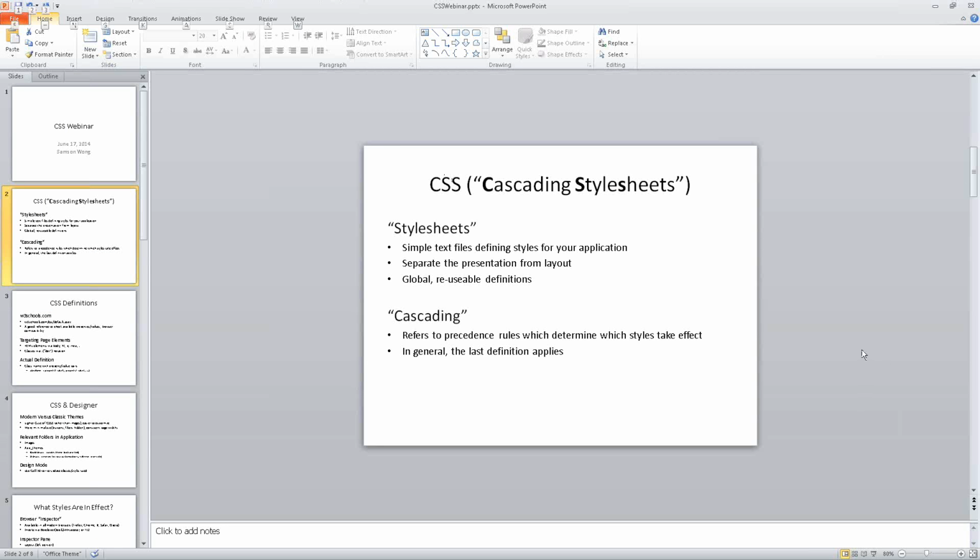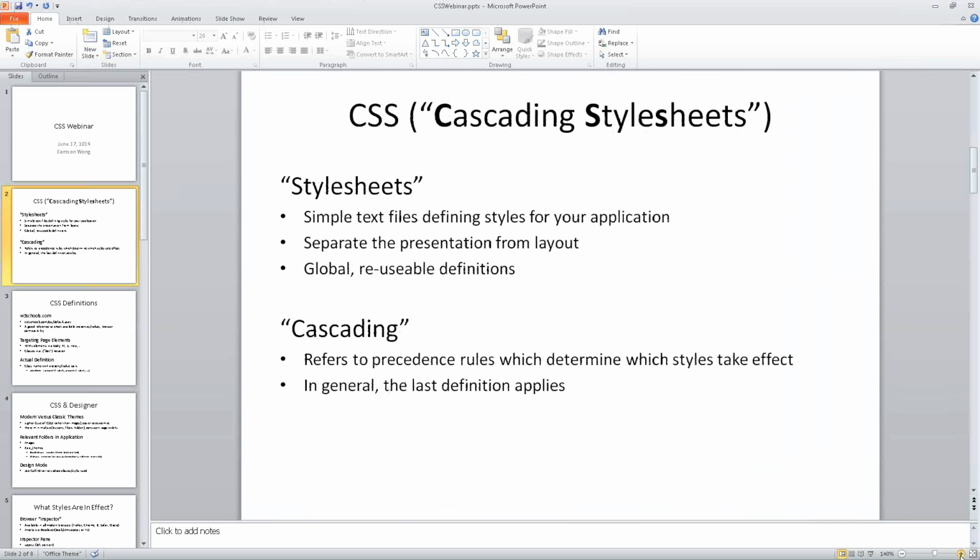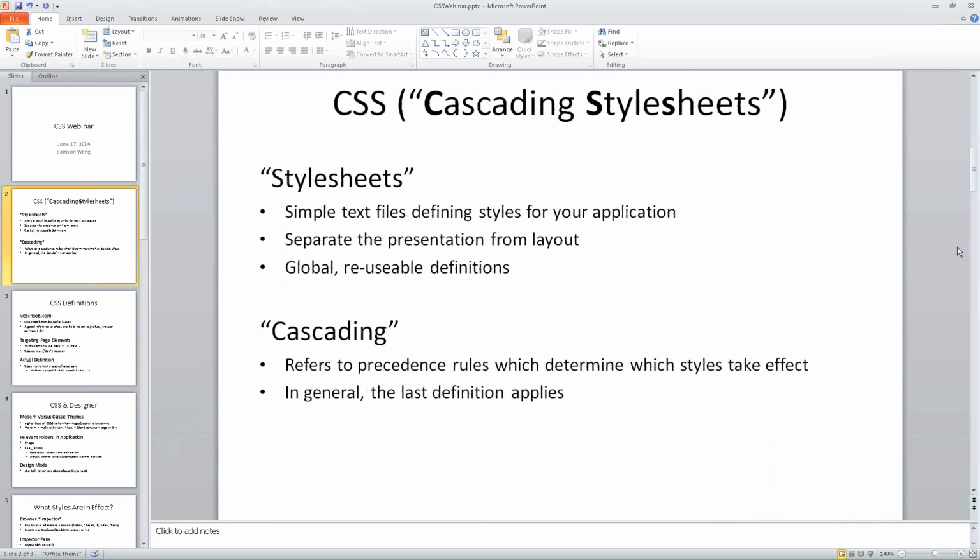Okay, let's do this. I am making this larger. How's this, guys? Okay.